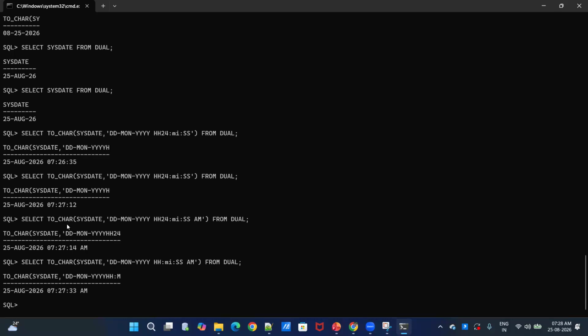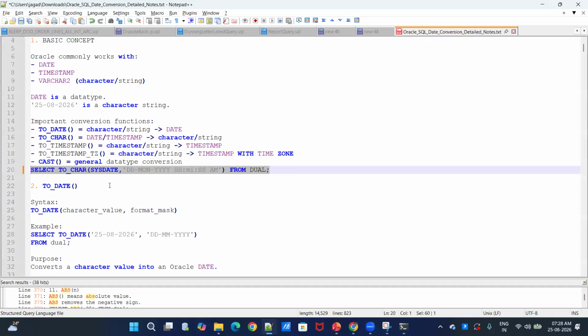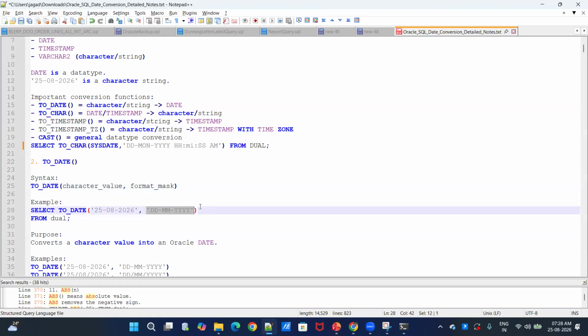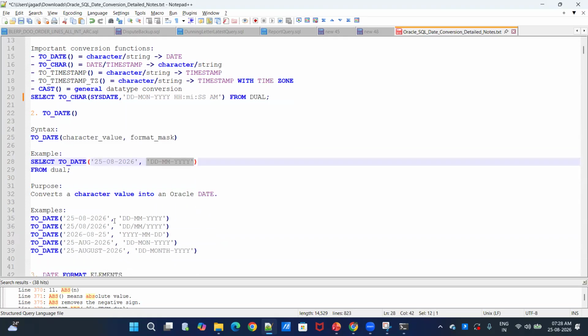Sysdate is not just whatever we are seeing in DD, MON, YY format. So we have to extract that date and timestamp by using the toChar function with this format. Okay. toDate, this is the toChar. toDate means a character value and a format mask. Format mask means this is the format mask. There are multiple format masks.